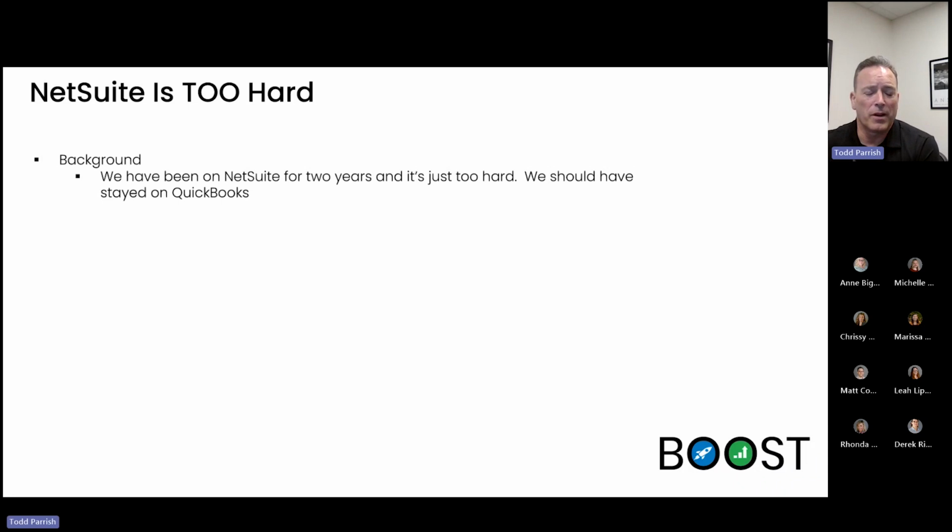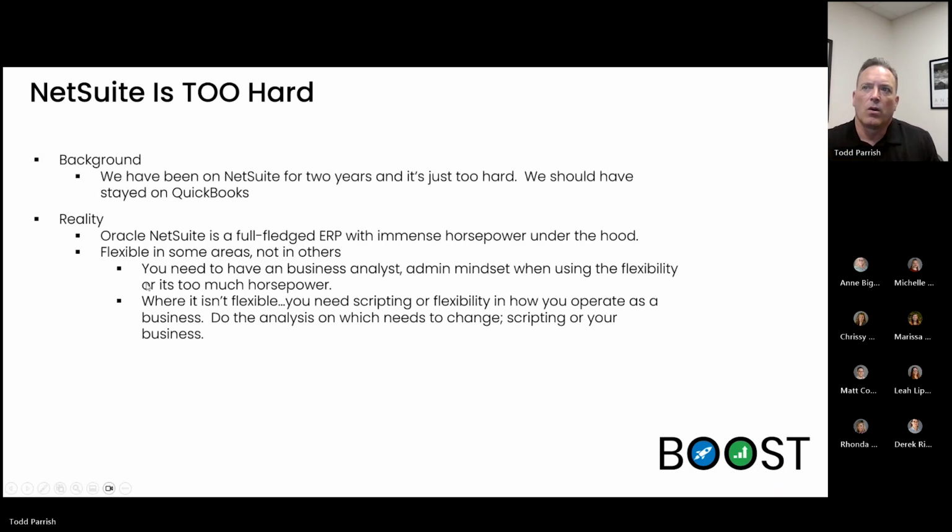Okay, another common myth: NetSuite is too hard. Okay, we've been on NetSuite for 2 years and it's just too hard. We should have stayed on QuickBooks at times, especially people that come to the Boost department because they were implemented by somebody else and it's just not working. They made that big investment. God, we should have just stayed on QuickBooks. It'd have been so much easier. Well, to my first point before, Oracle NetSuite is a full-fledged ERP. It has immense horsepower under the hood. It is like going from a Buick to a Ferrari.